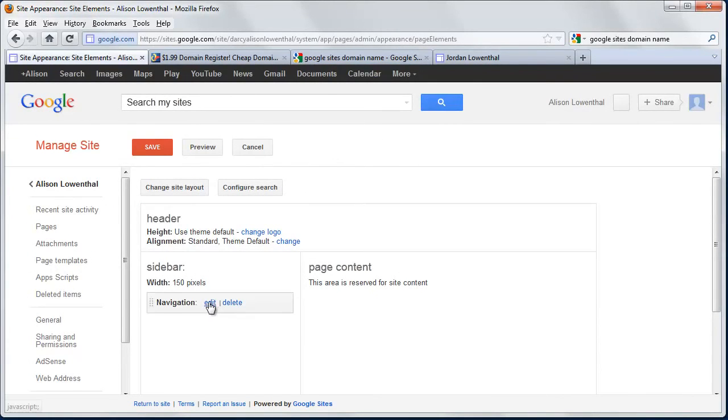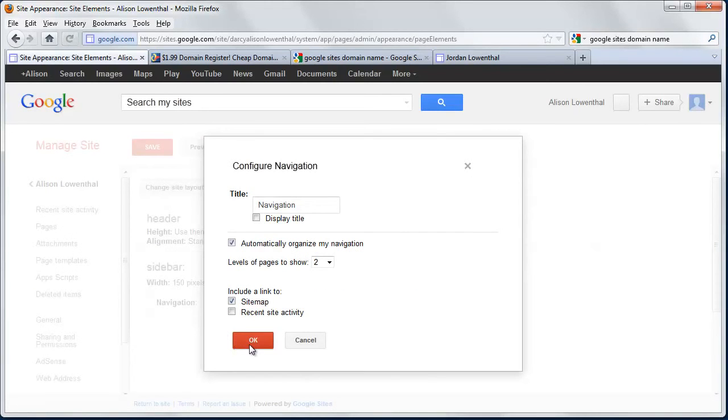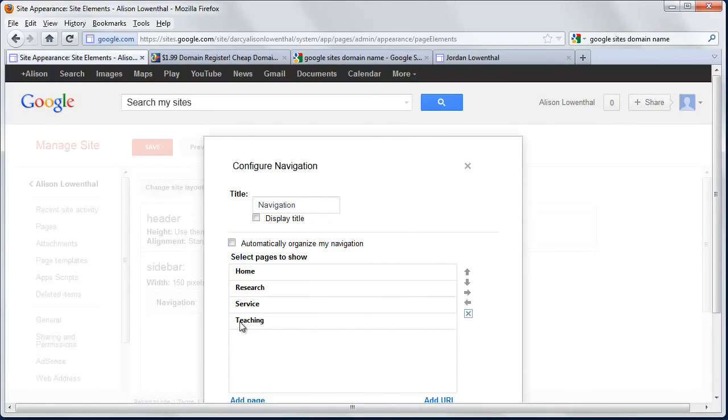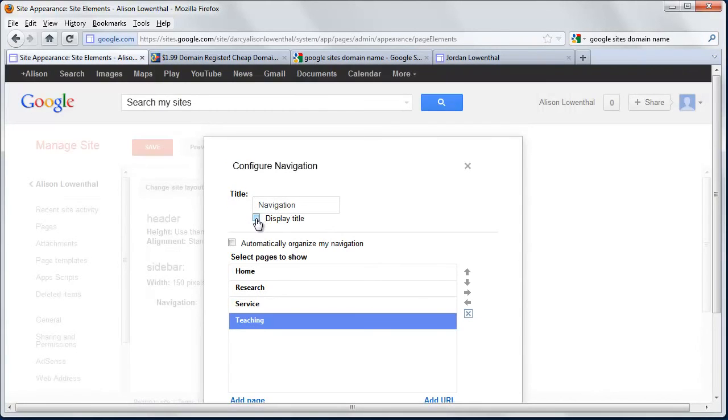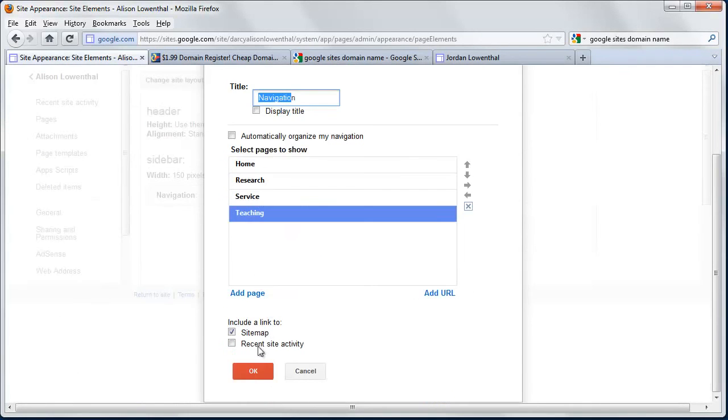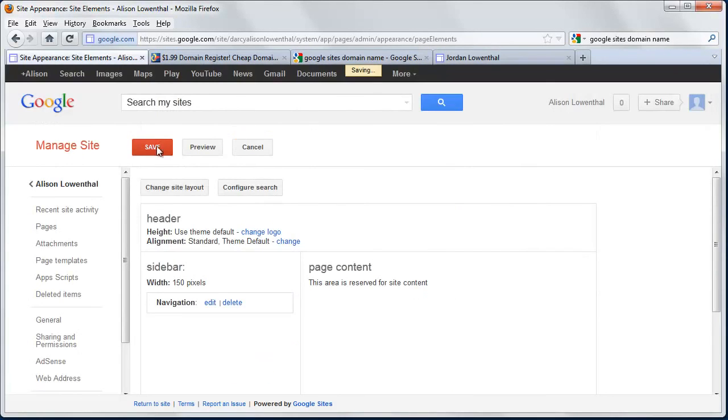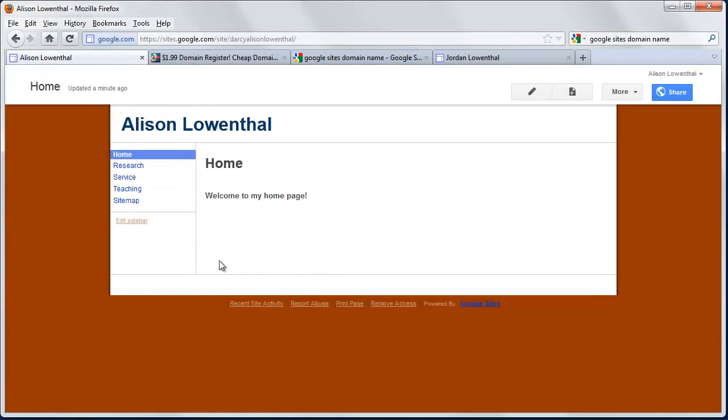In edit sidebar, I can look at my navigation and edit, and this is where I can decide, do I want to include a link to my sitemap or not. I can look at a number of other options. I can even decide maybe I want teaching to be first. So I could click on that and click up, and I can change the order that way. I can decide to display the navigation title or not, or I could call this what I wanted. So in this case, I'm going to hit OK. I'm going to save.